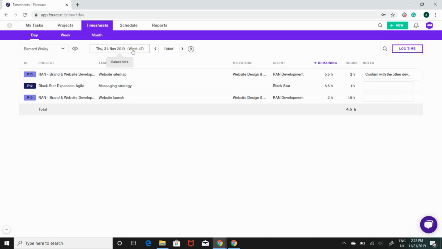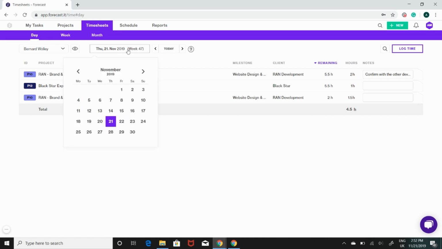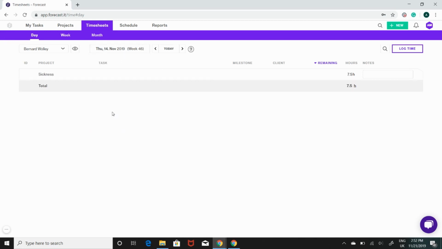Next, easily change the day you are looking at by clicking on the date. For example, let us see the 14th of November here. There, I can now see that Bernard has registered 7.5 hours of non-project time off. Here, sickness. To learn more about the different categories of non-project time and how to register them, see the video on the admin panel.